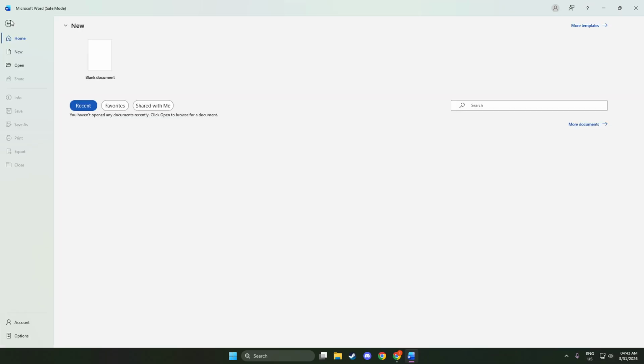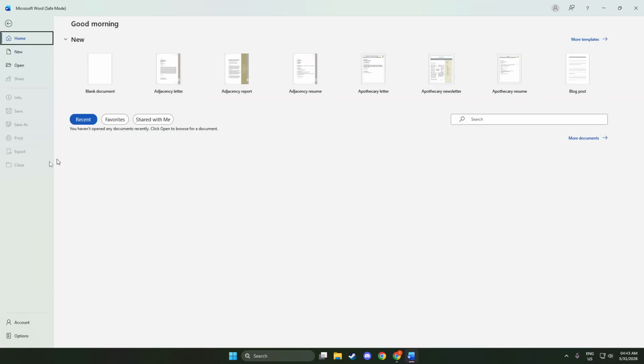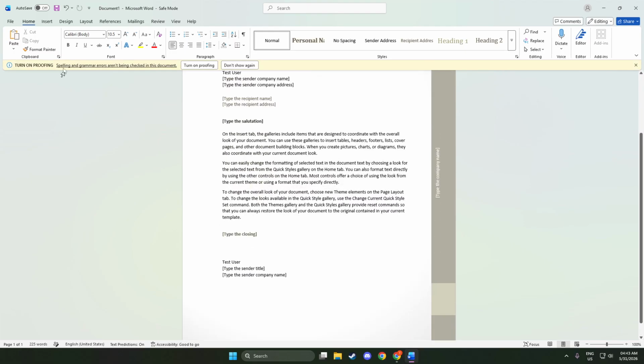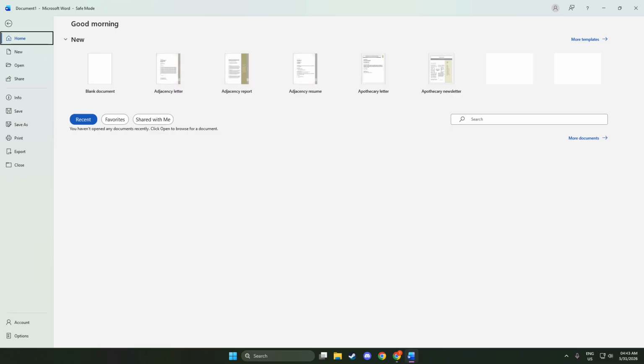If Word feels smooth and responsive in safe mode, that tells you the lag is very likely related to an add-in, a template, or a customization rather than Word itself. If the lag is still there, even in safe mode, the issue is more likely tied to the document you're working on, the core Word installation, or broader system performance.